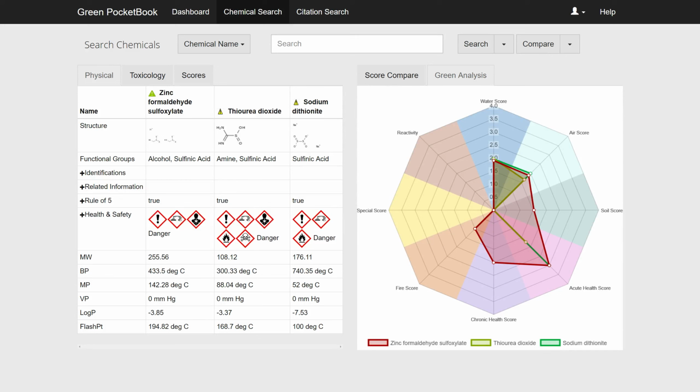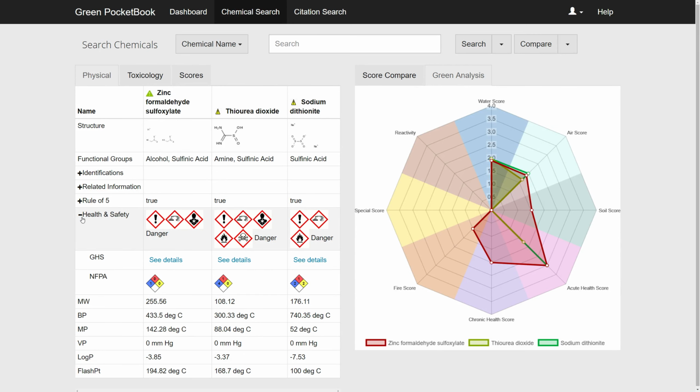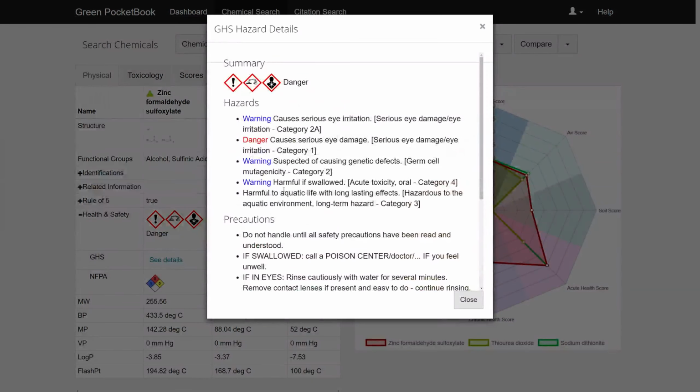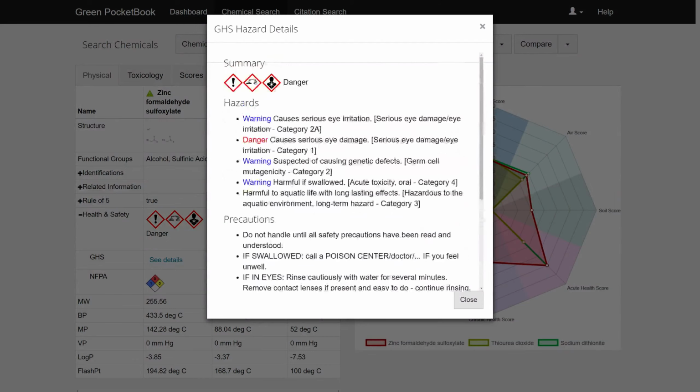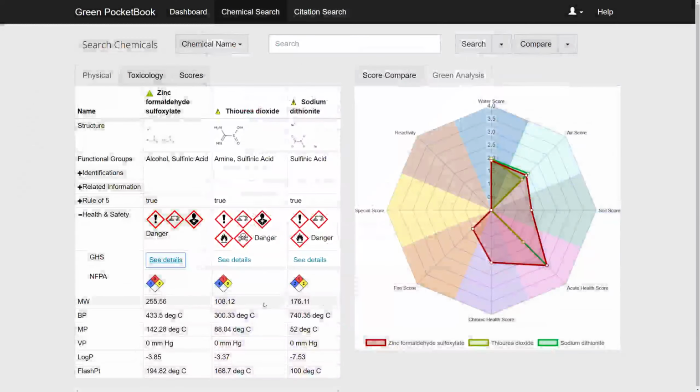ViridisChem Pocketbook is supported by the most comprehensive toxicity database available in the industry. We have over 45 chemical and toxicological properties. We show regulatory concerns, GHS and NFPA scores pictorially, and you can expand the GHS section for full GHS clarification and factors, hazards, and warnings.